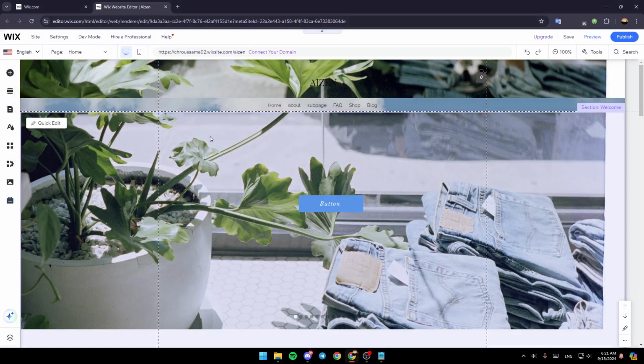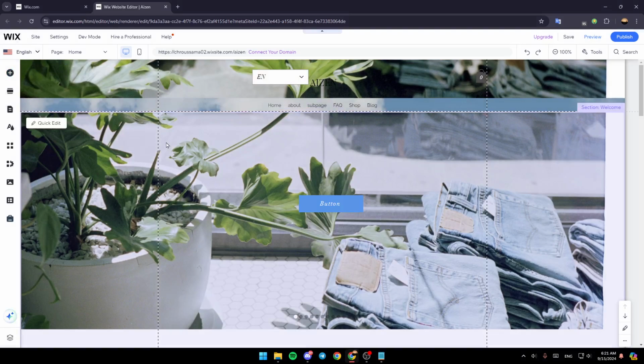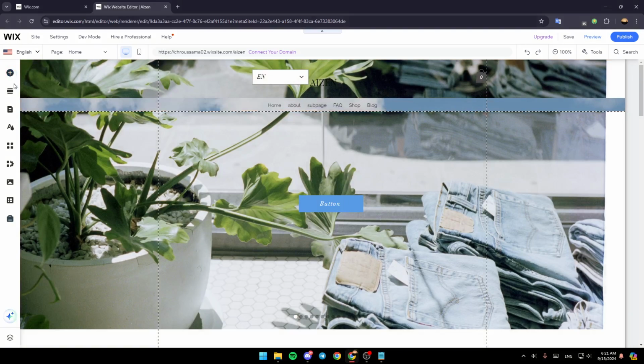So basically, guys, this page is going to be the editor for your Wix website. This is how the editor looks like. And then here in the left, as you can see, guys, you're going to find all of the tools that you will need in order to customize your site, such as add elements, add section, pages and menus, site design, add apps, business media, and so on.